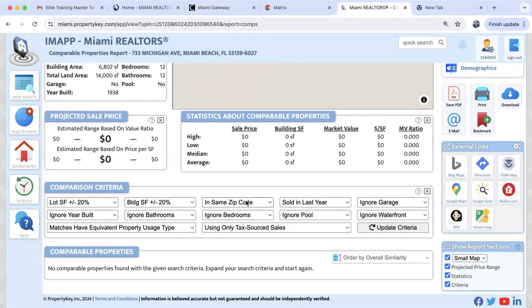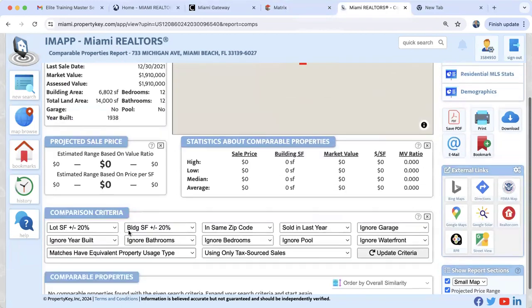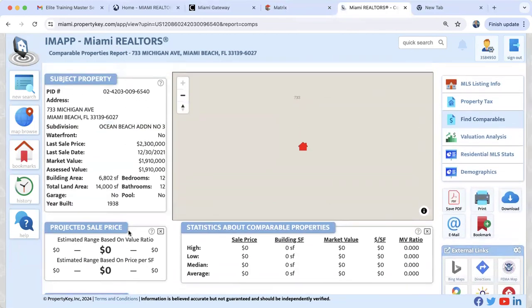I am now searching in the same zip code, within the last year, and there are no results. There are no results. The building square footage is 6,800 square feet. The lot size is 14,000.